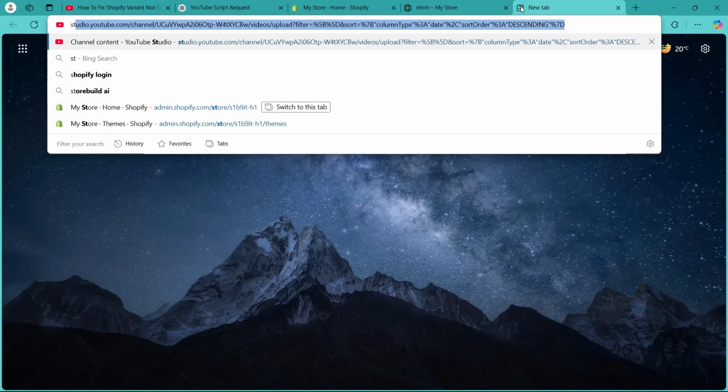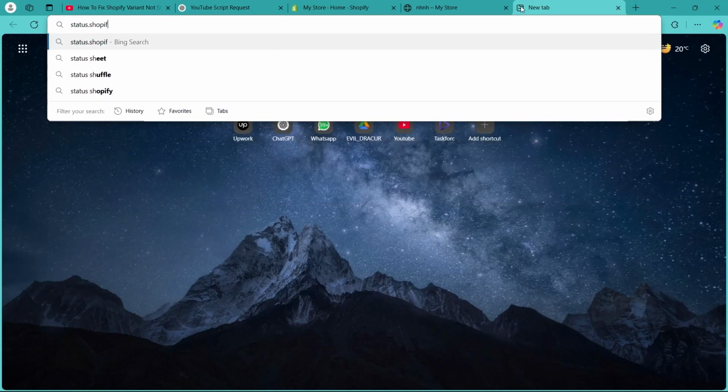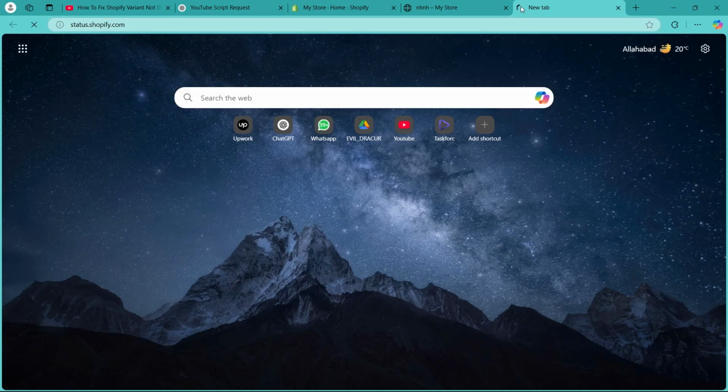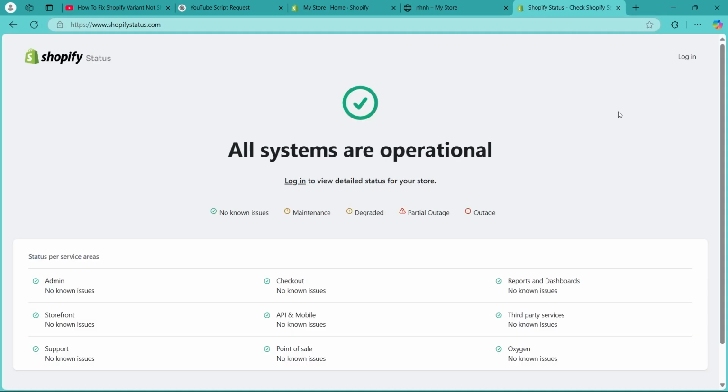Now solution 4 is checking Shopify server status. Go to status.shopify.com. Hit enter and if Shopify is down, you will need to wait until the issue is resolved.